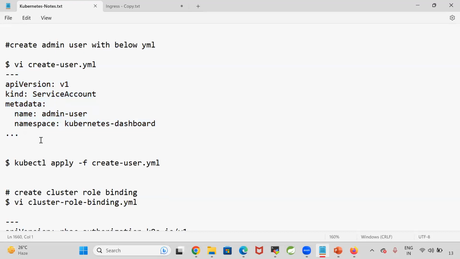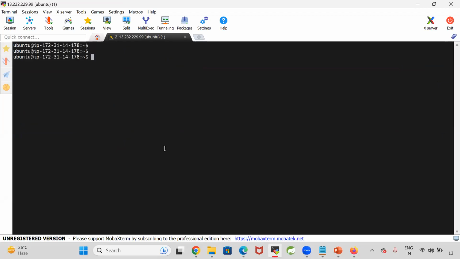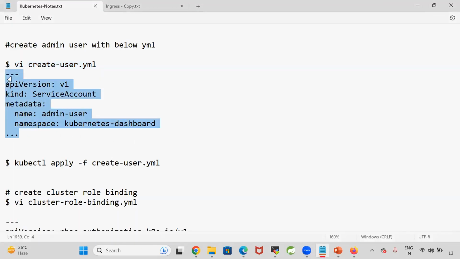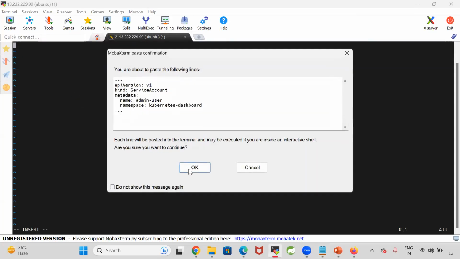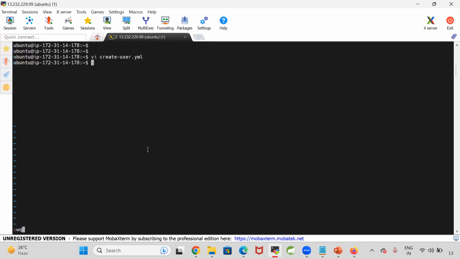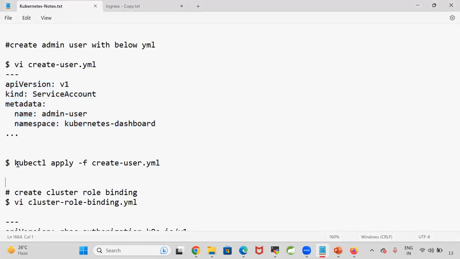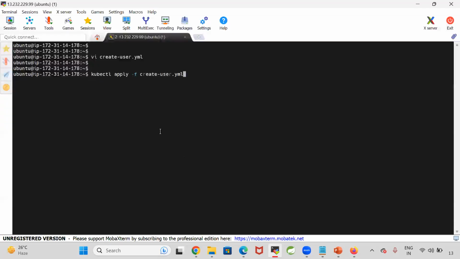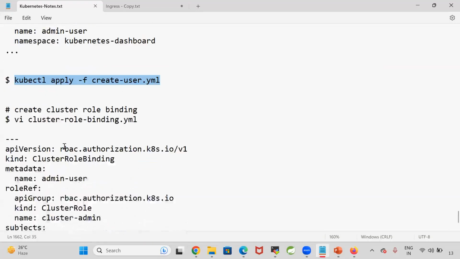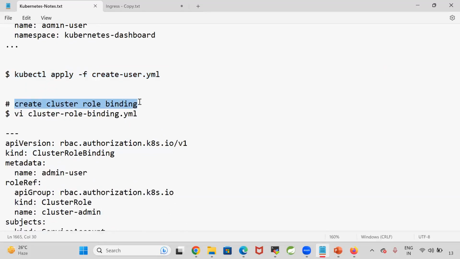So I'm doing RBAC, role-based access. I want to create one user account, and for that user account, I want to provide access to the dashboard. So let me create user.yml. In this user.yml, I will write this manifest. It is used to create the user account, and with this user account, I will get the token. Now let me apply this YML. User got created. Perfect.